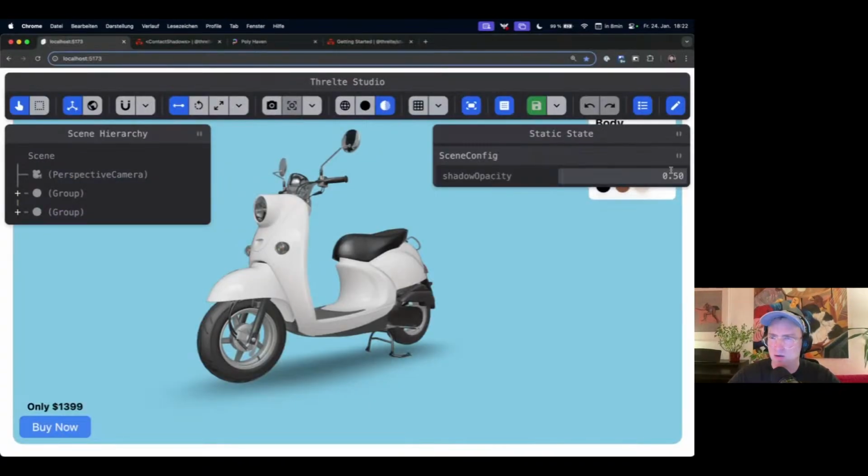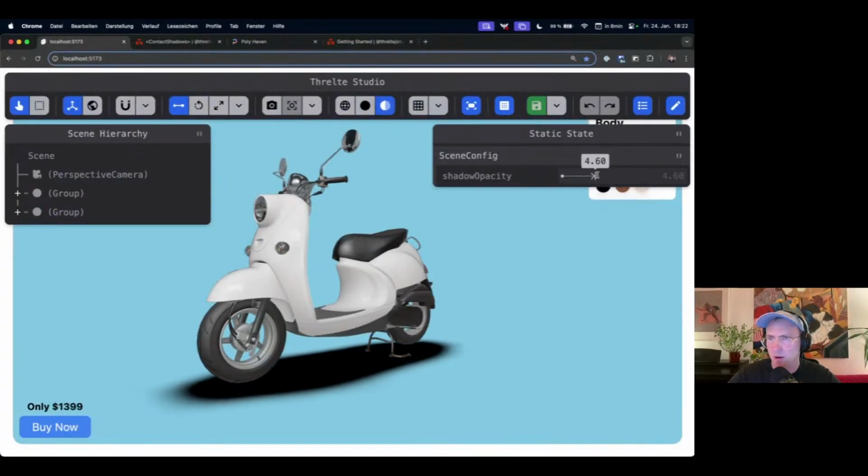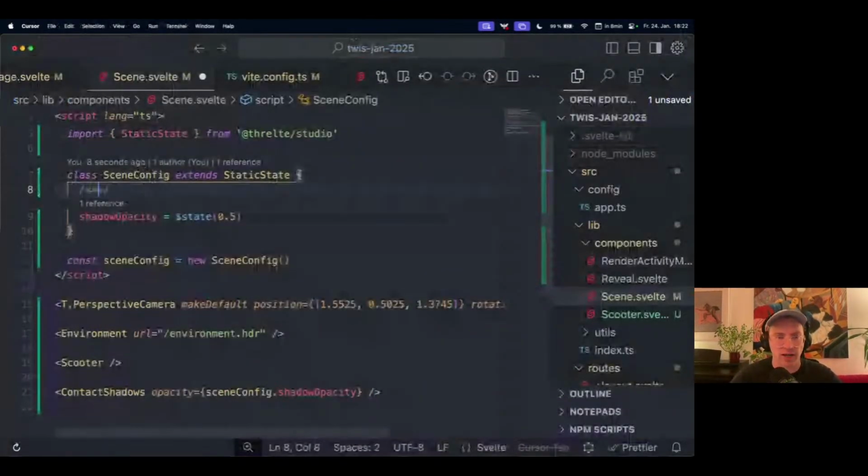Now, but the UI is kind of odd, right? I can bump it up to 13.2, which is weird for an opacity of a shadow. I want it to be in the range of 0 to 1. I can do that with JS-doc.